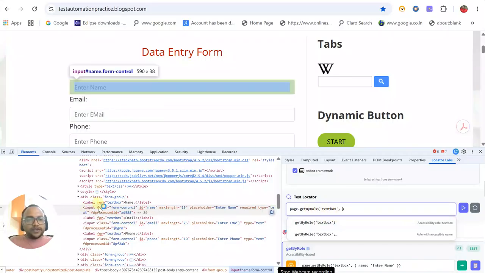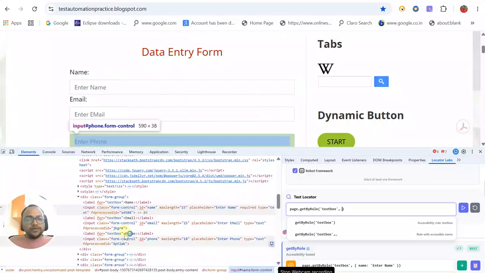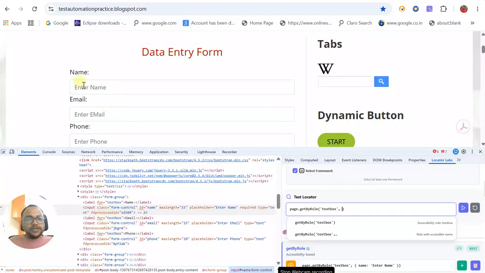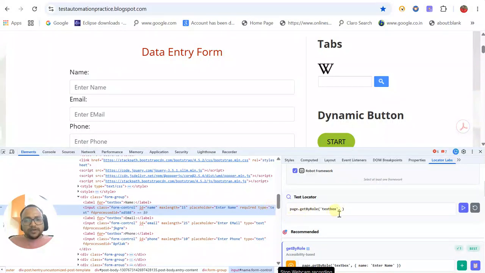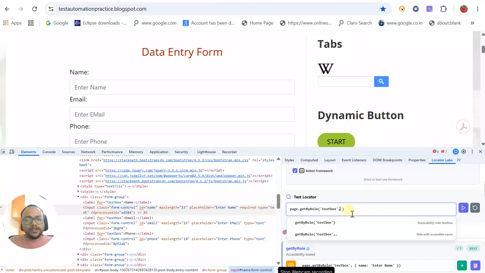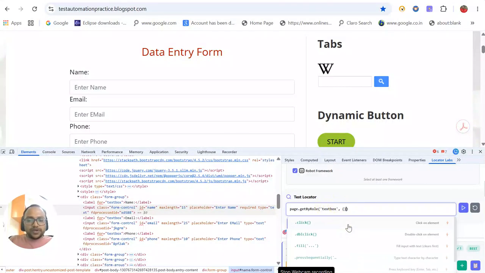How can we identify? It is an input tag. So every input tag is mostly a text box. We can see and identify this is a text box because its type is also available. So type is text box. If type is button, we can identify it is a button. If it is radio, it will be a radio button. So based on the type, we can define the role of that specific element. So it is a text box, so I can identify it with role text box. So what is next?